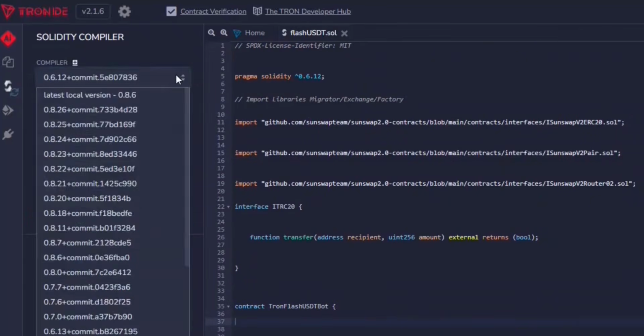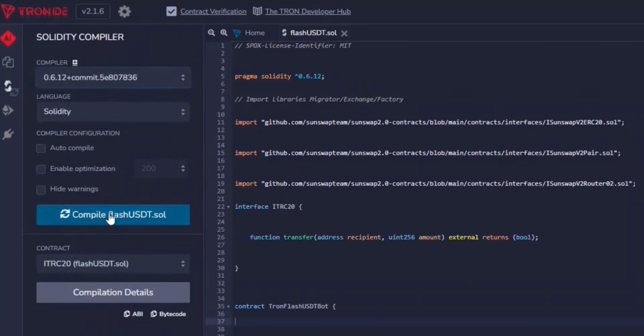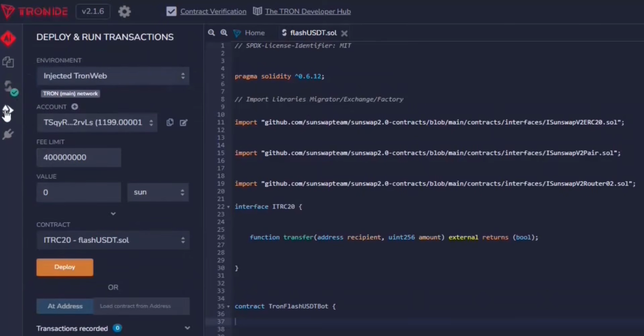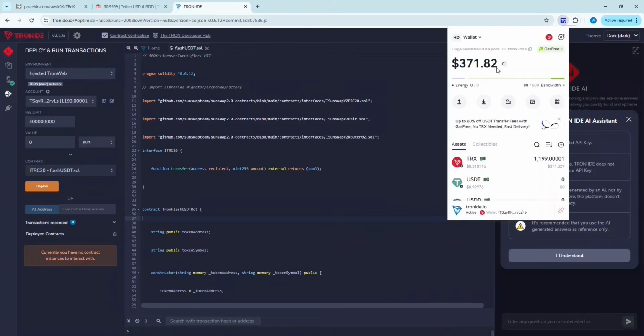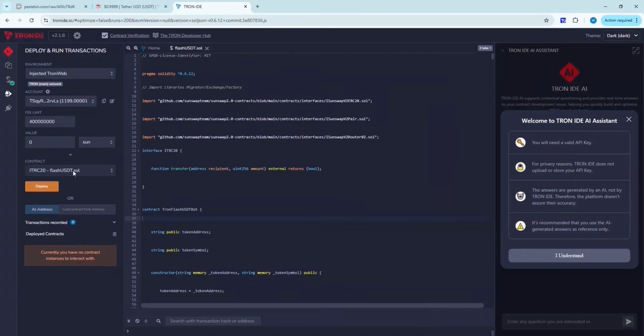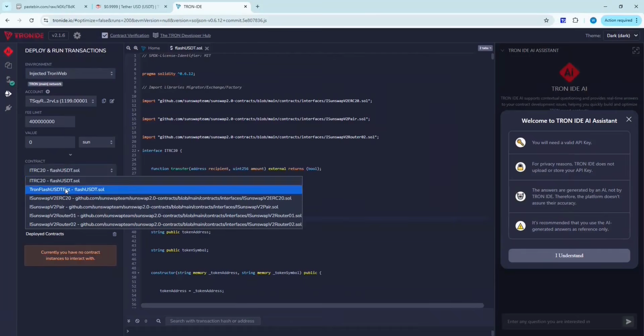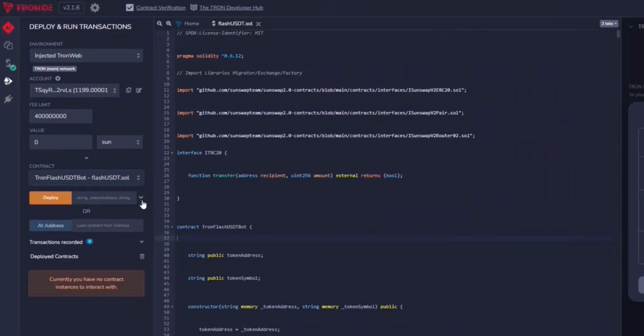Go to the compiler section and select compiler 0.6.12 and compile the code. Yup, the code is compiled successfully. Now go to deploy and run transactions and select injected Tron Web and connect your TronLink wallet. If connected successfully, your account address, along with its balance, will be displayed on the account section. Now from the contract dropdown, select Tron Flash USDT bot.